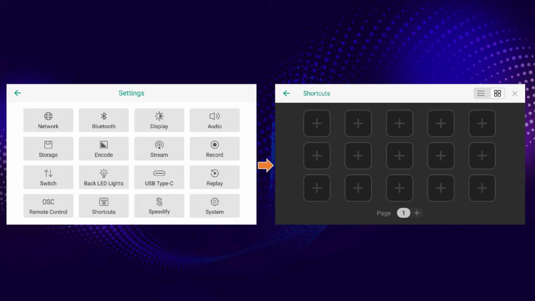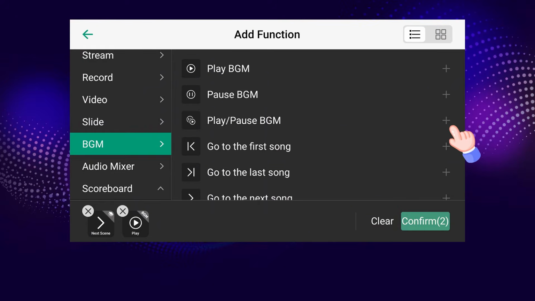To use the Magewell Stream Deck, you need to create shortcuts on the Director device at first. Go to Settings Shortcuts, and then tap a plus button. Select one or more functions. Follow the on-screen instructions to complete the setup. To execute multiple functions one by one, you can add the Wait function between two functions. Drag the icons at the bottom to change order.